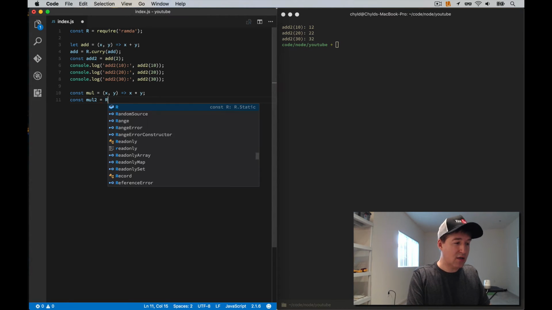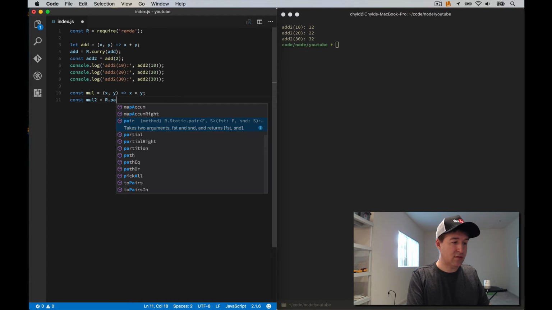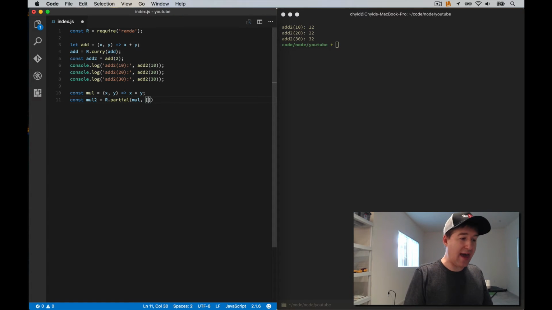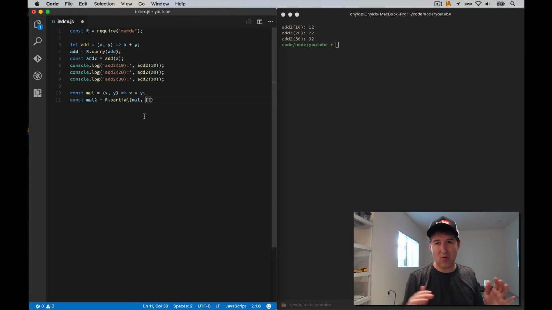Well, I can say r.partial. How partial works is you have to give it the name of the function that you want to curry. I want to curry the multiply function, but then I want to go ahead and give it the first value. So instead of currying it and then giving it a value like we did up here, I can curry it and also give it the first value. You have to do this in an array because it's an array of values, and those are the values that get injected into these parameters here.